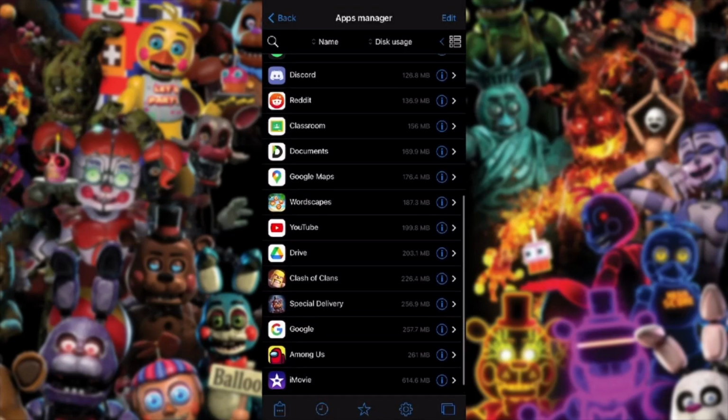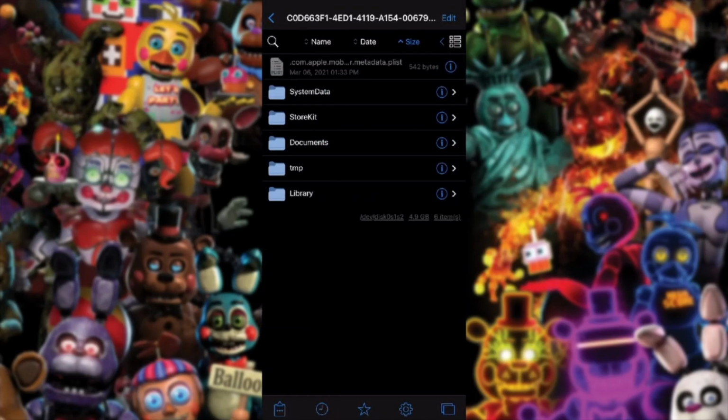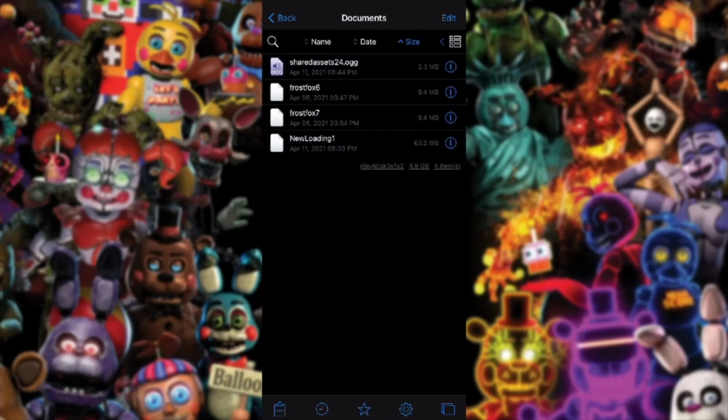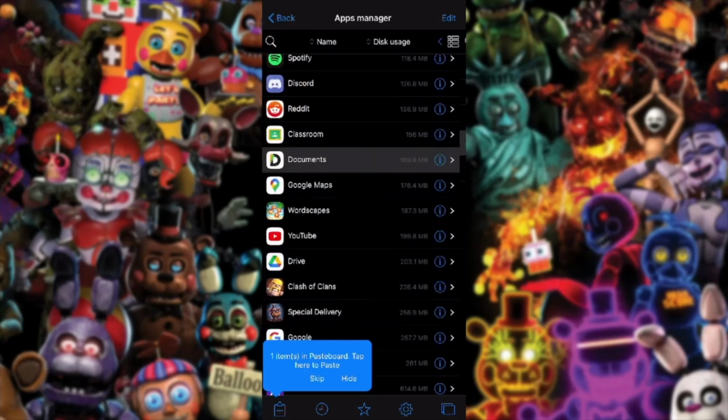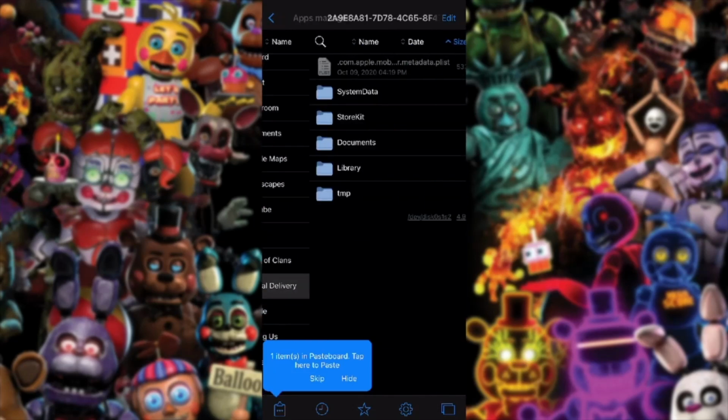And find documents, so it's here. So if you did it right, it should be just here in documents: new loading 1, and shared assets 24.ogg. So I'll do new loading 1 first, I'm going to copy that. And we're going to go back here, and we'll go to Special Delivery.